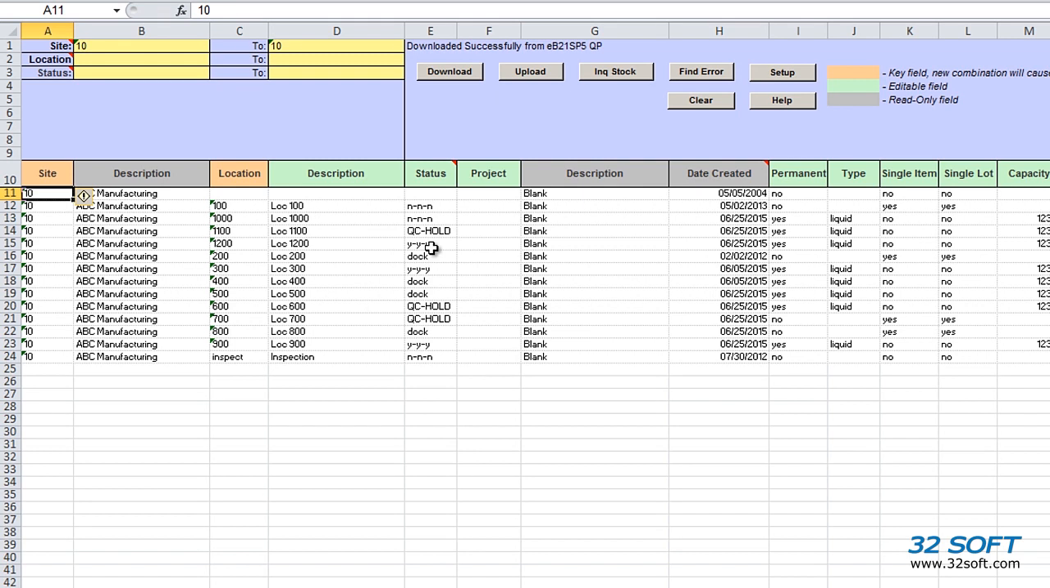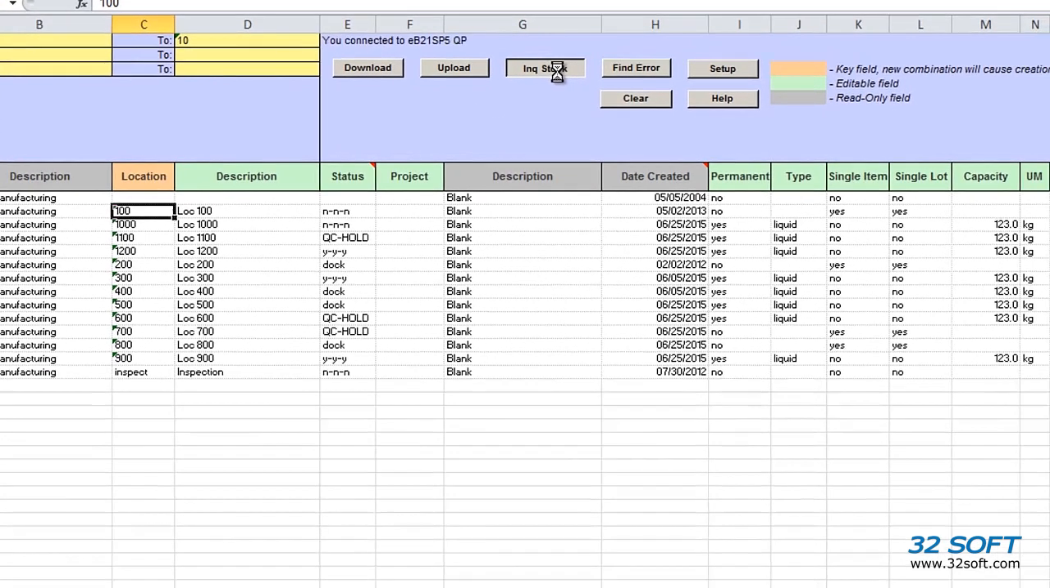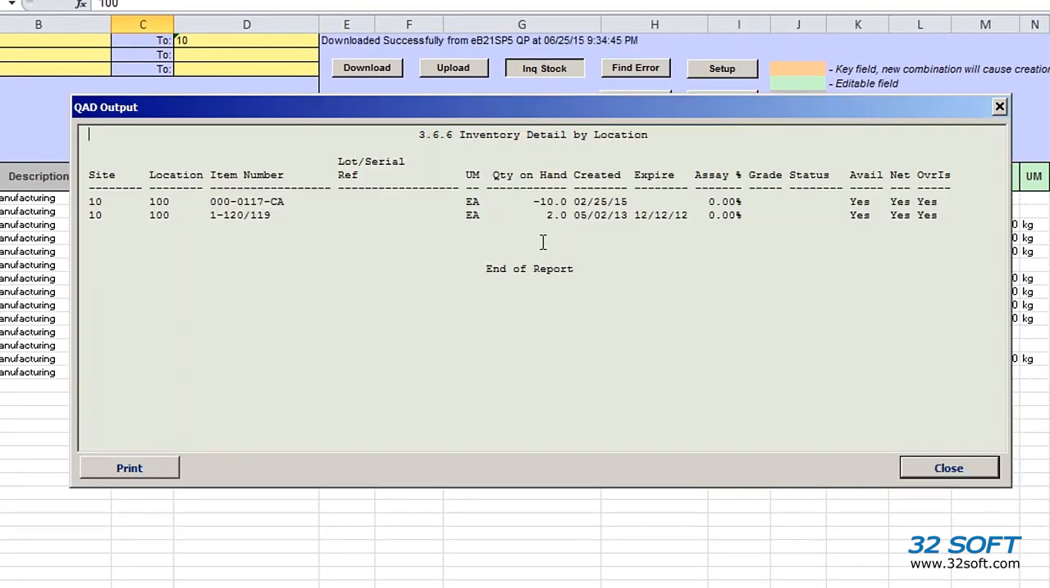Another useful feature of this data loader is to review the inventory stock for a particular location. Simply select a location from any line and click the Inc. Stock button, and the 3.6.6 Inventory Detail by Location report will be displayed in a pop-up window.